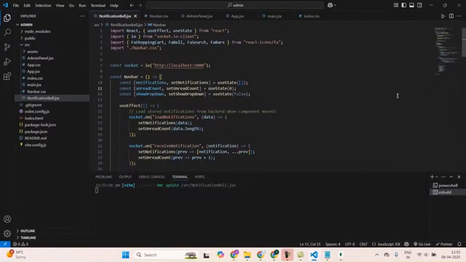After that we need to define the component states. Here we have defined a component state, notifications, then setNotifications. It stores the received notifications, so whatever notification is received, it will store. And unreadCount means what, guys? It will store the number of unread notifications.